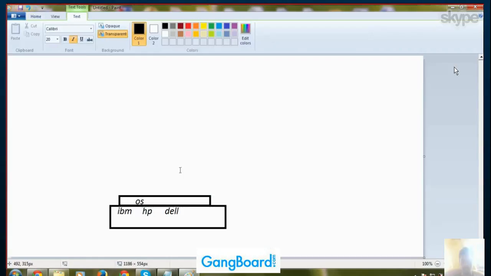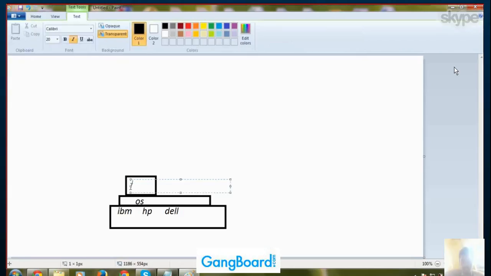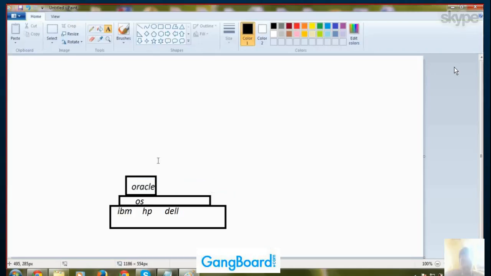On top of the operating system, the client will suggest applications. Maybe some clients don't know what type of application they want to use, so the architects will suggest applications also. Maybe a database, like Oracle, or they will suggest MySQL or some other database or application platform. He suggested Oracle, and he should have an application server also.